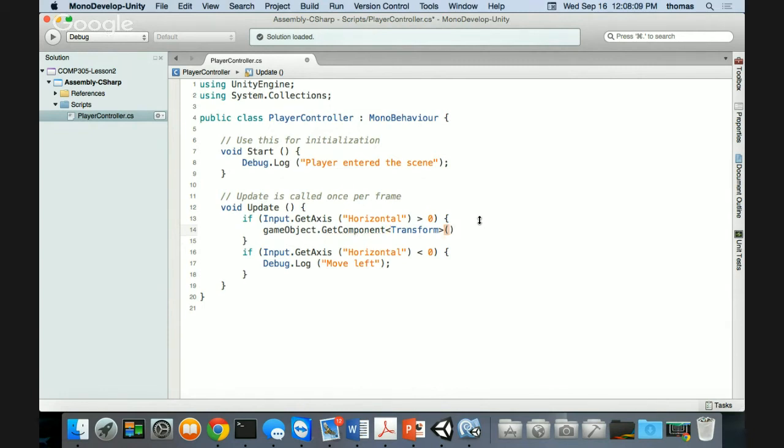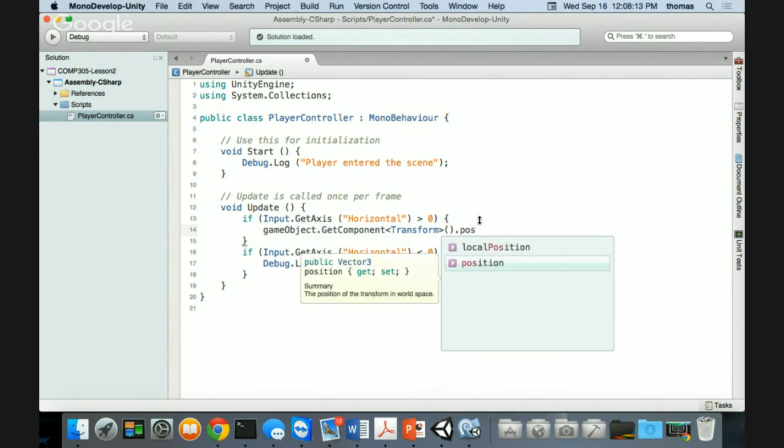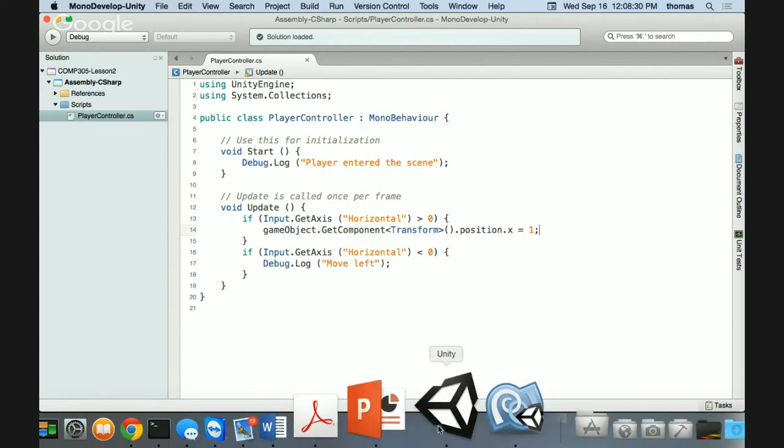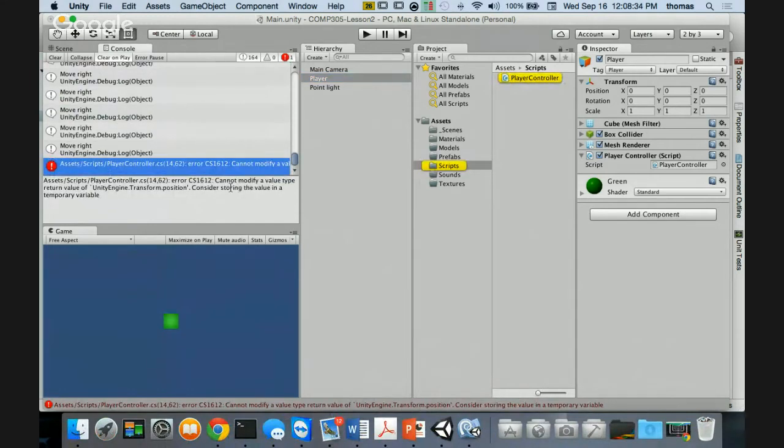So I'm accessing the component, and then dot what? The position of my component is going to move, and it's got to equal something. I can't directly affect it. If I try and do this, this will kick out an error. Let's take a look at the error it gives me. Going back to Unity, oh, here it is. Cannot modify value type return value of UnityEngine.Transform.position. Consider storing the value in a temporary variable.